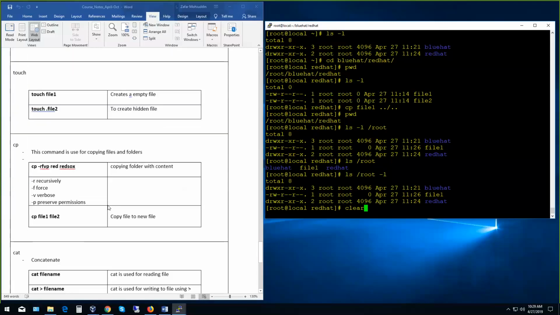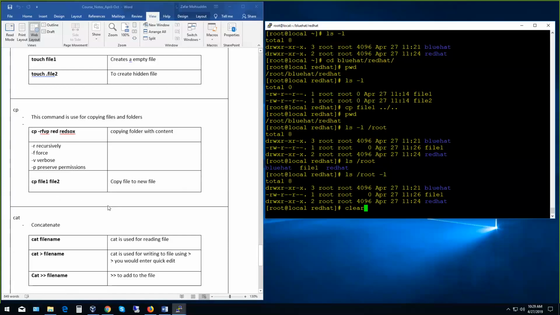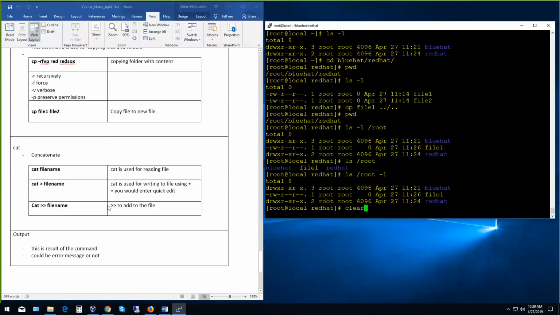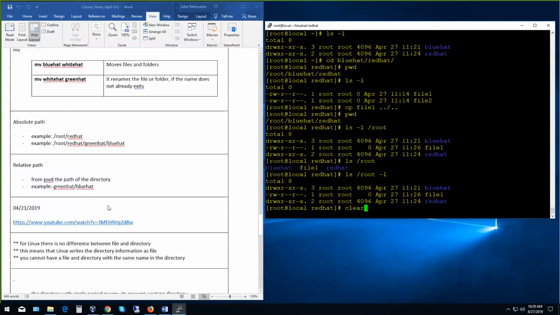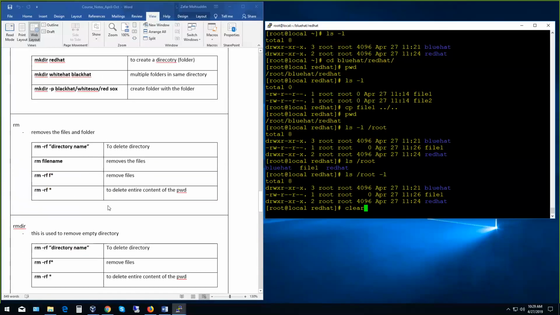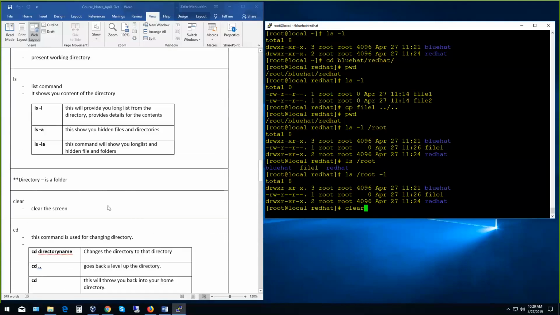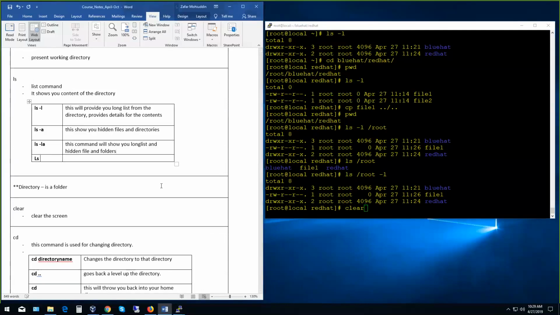Okay, so let's see here. Okay, let me go ahead and type that command in here. ls -l and then /root. So you can ls from pwd. Okay, that's good enough, right?